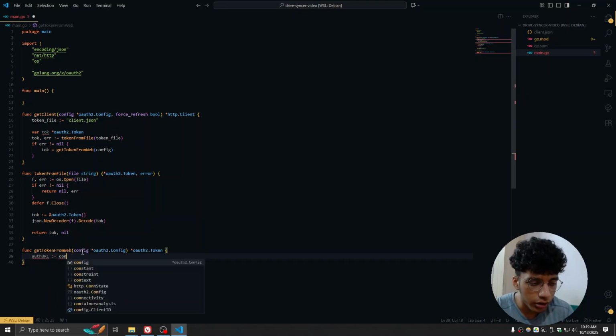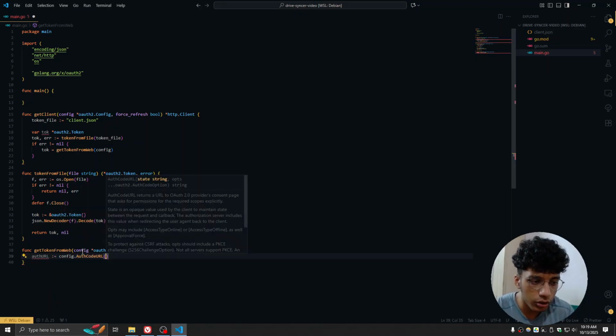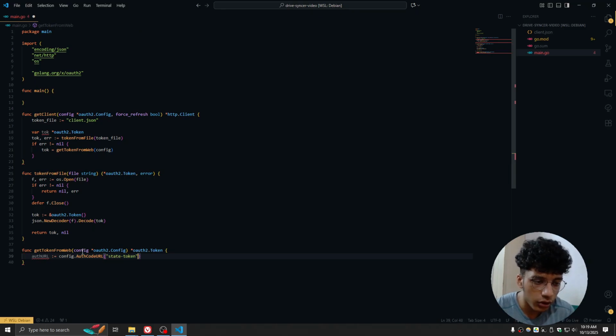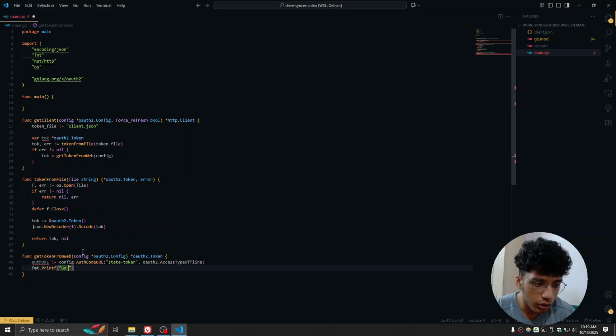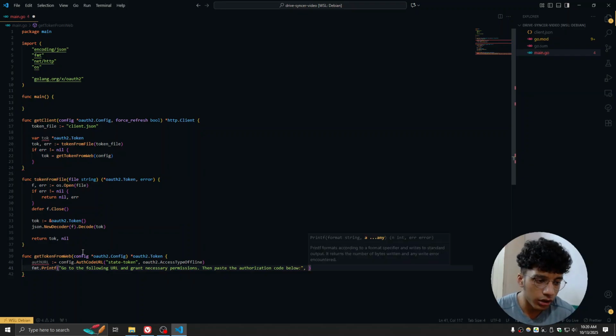So we'll say auth URL equals config dot auth code URL. For state, we'll pass in the state token. Then we'll say OAuth2 dot access type offline. There we go. And then we can just say something like fmt.printf go to the following URL and grant the necessary permissions, then paste the authorization code below. This is just standard OAuth authentication stuff. If you've worked with OAuth stuff before, then this will feel very familiar to you.